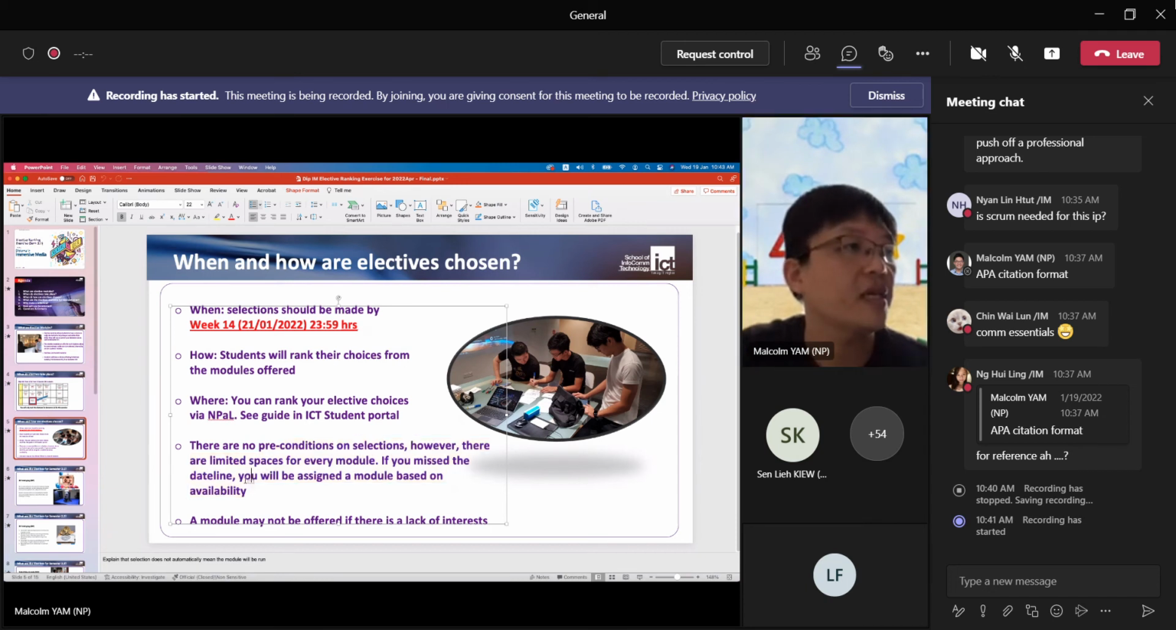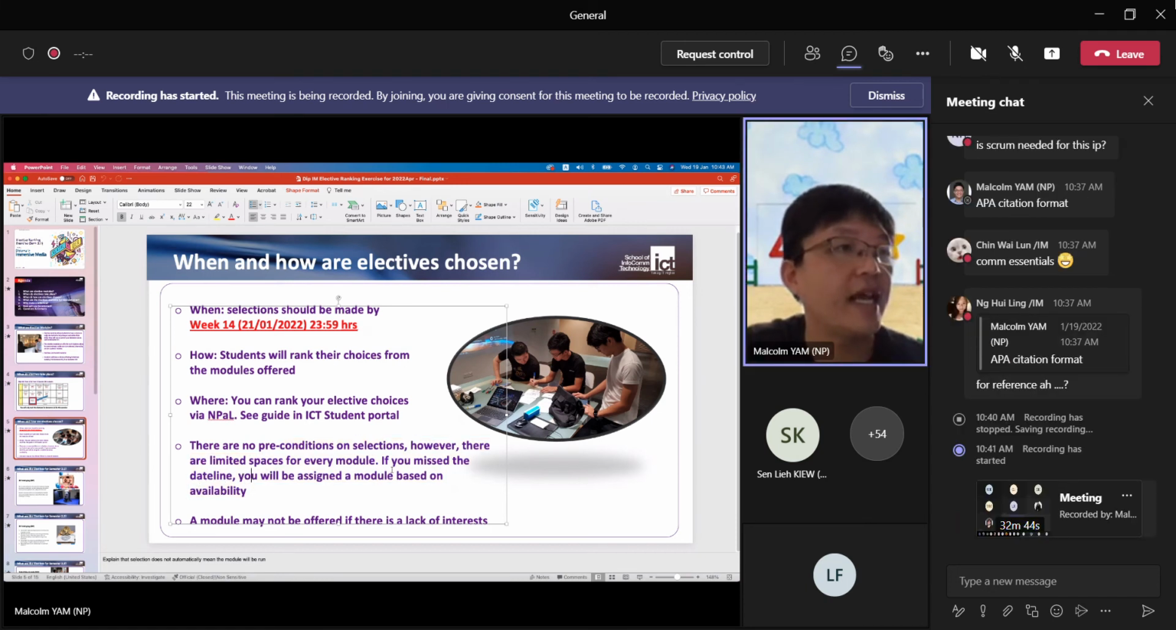All right. If you miss the deadline for ranking, please make sure you'll be assigned based on whatever's available. Gentle reminder, a module may not be offered if there's a lack of interest. So if there's not enough to form a proper class, that module might not be offered, right?